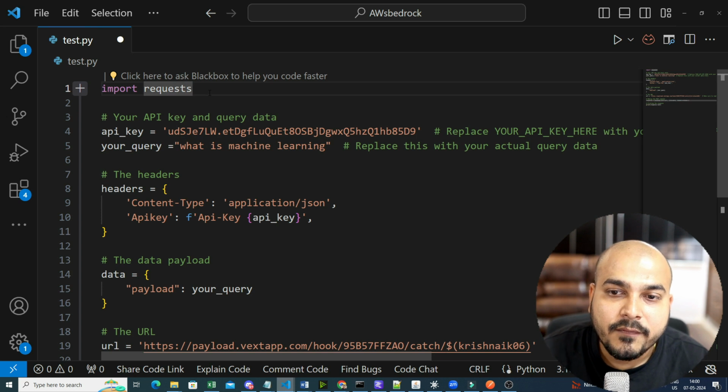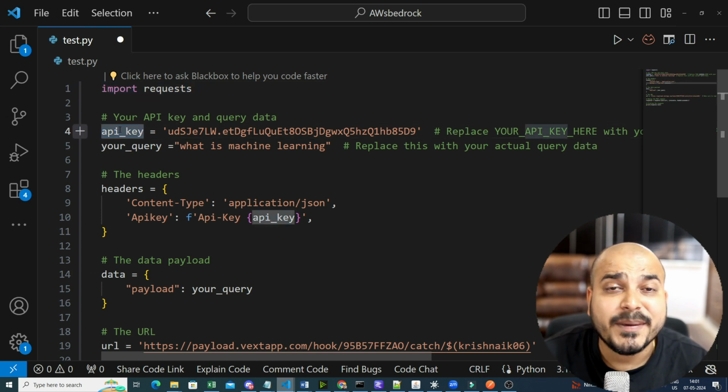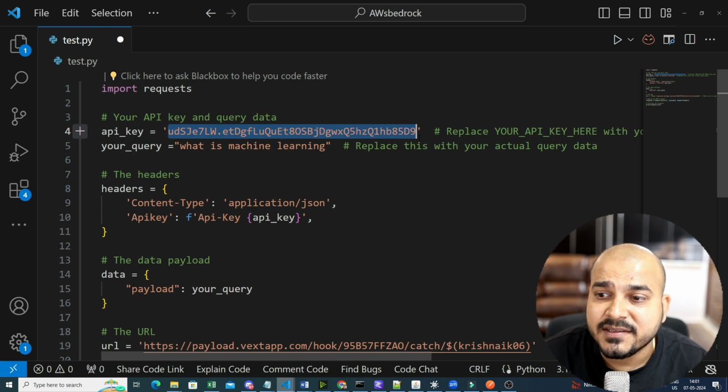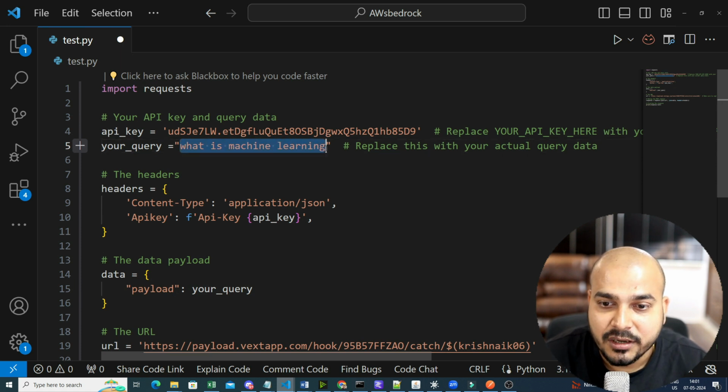So initially we go ahead and import requests. Then we specify the API key. This API key is the same API key that I have actually created. Then we specify what our query is, like what kind of query we are searching for. So like, what is machine learning.